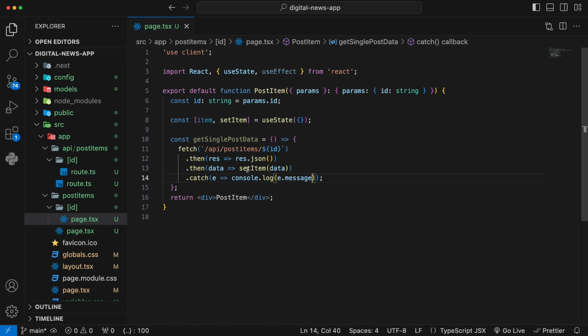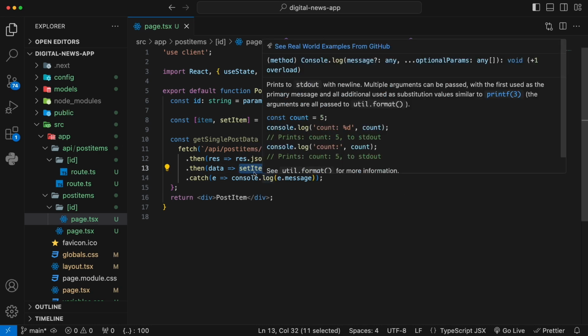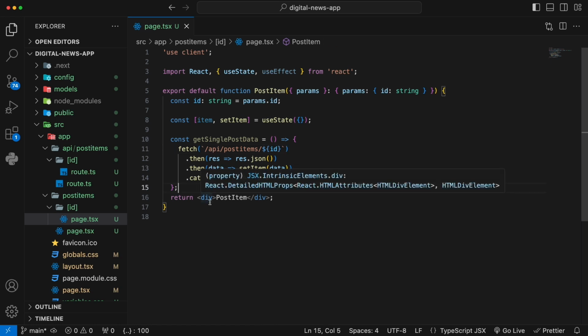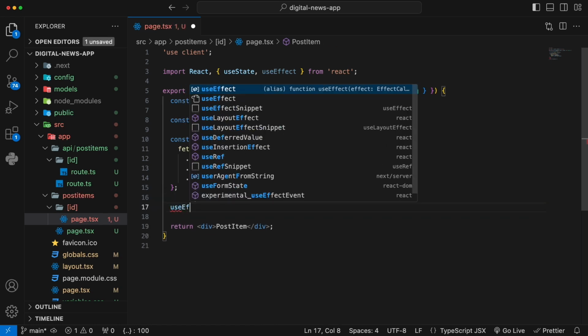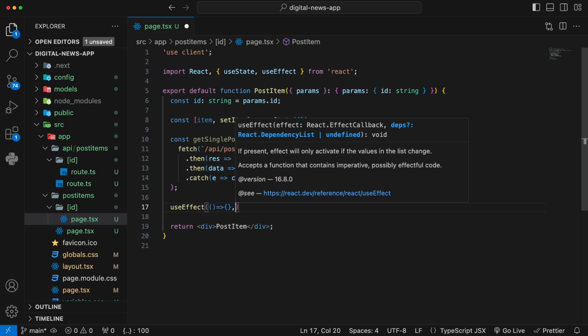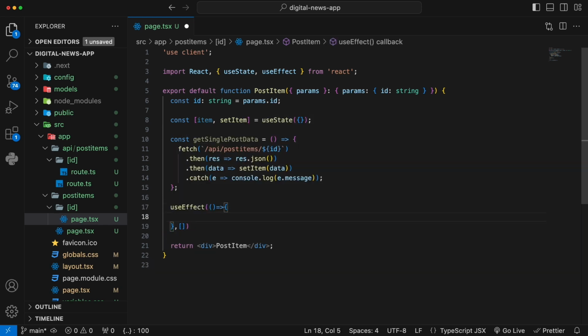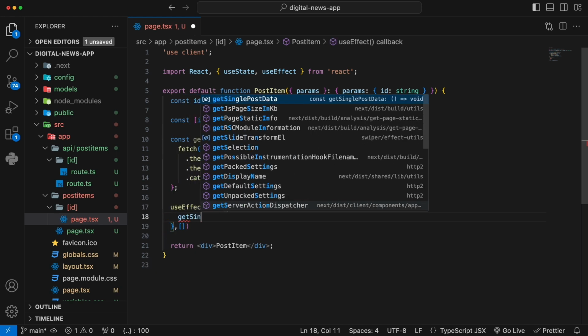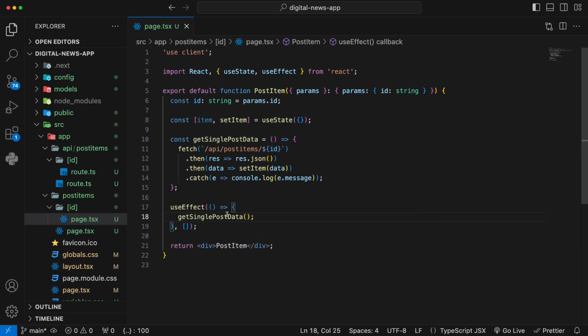Beautiful. Now we have our data and we set our local state variable item to the backend data. How do we trigger this function? Again, we use the useEffect hook. At the very beginning, when this component gets mounted on the DOM, the useEffect hook will work and trigger that function. So inside here we say getSinglePostData, like so. Now our function gets called and our local state variable will be set to the backend data based on that individual dynamic ID.